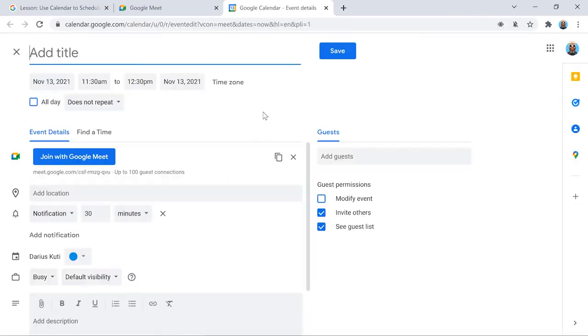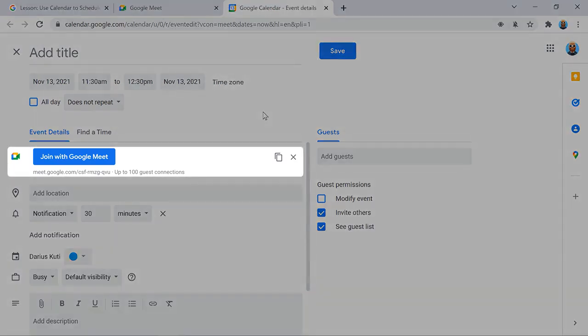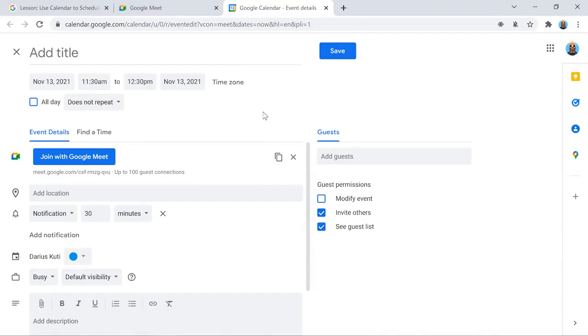A Google Calendar event will open. This calendar event already contains the link for other people to join your video meeting. Now, just add the other details and save the event.